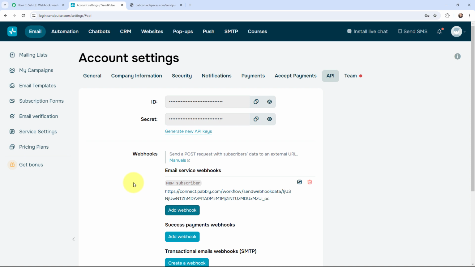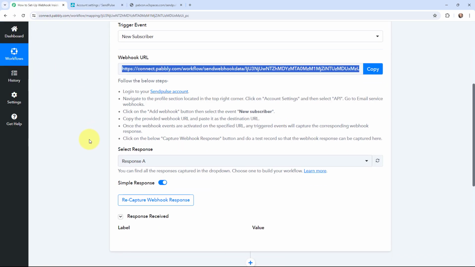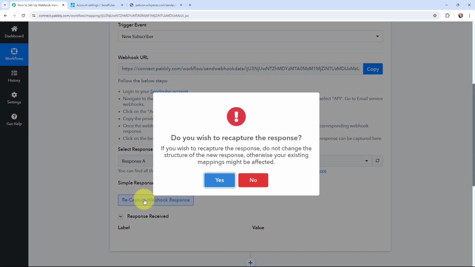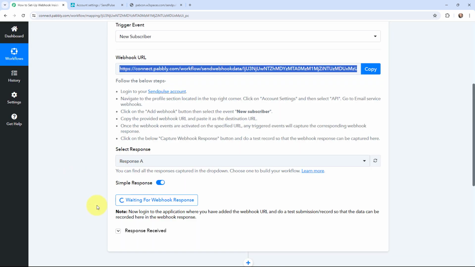Now whenever a new subscriber will be created in my SendPulse account, then automatically the details of the subscriber will be sent to Pabbly Connect. So over here you can see that this is the webhook URL and this here is the event. So now I'm going to take you to Pabbly Connect and over here in Pabbly Connect, I've got a test response. So I'm just going to recapture a new response so that I can show you the new response. So as I did that, over here you can see it says, now I need to do a test submission or record so that the data can be recorded here in the webhook response.